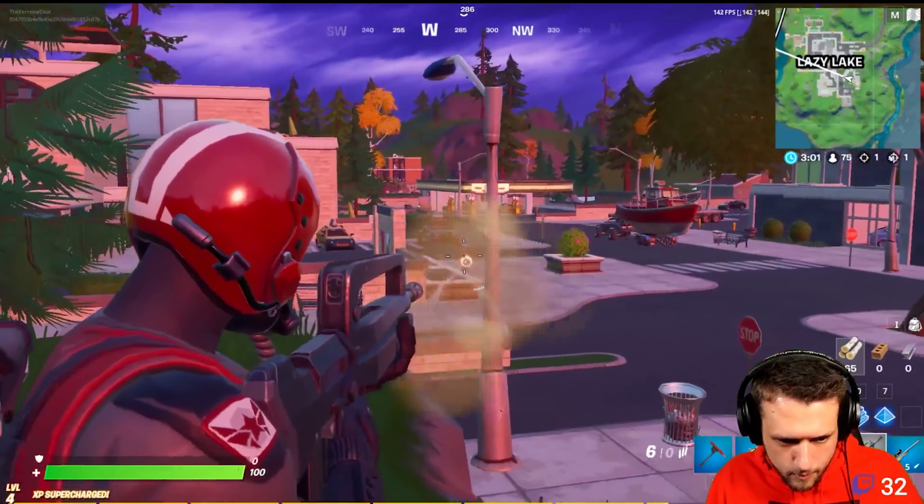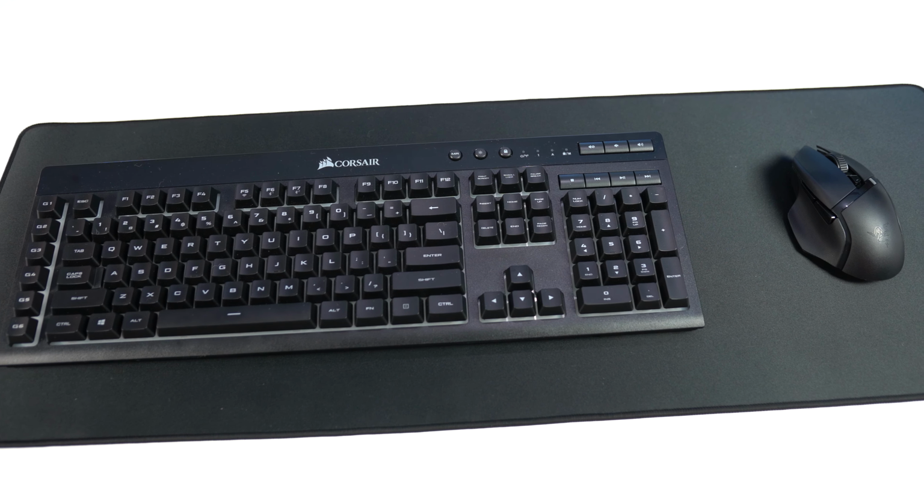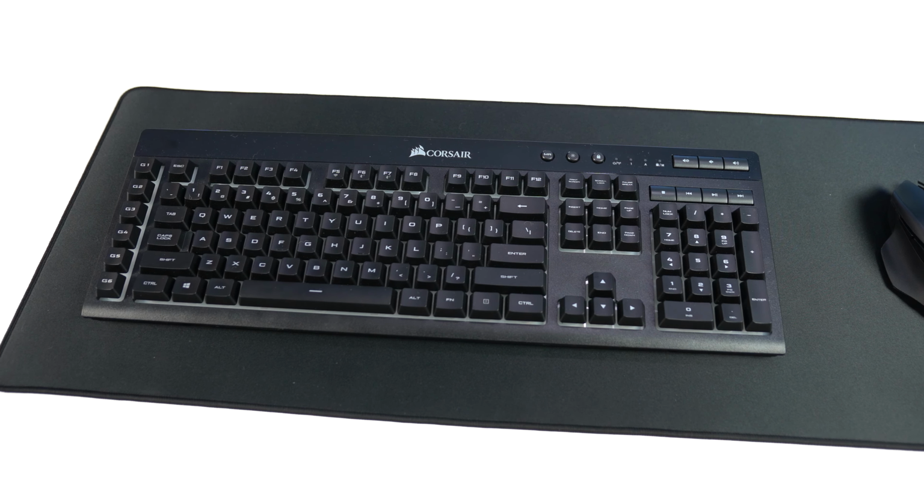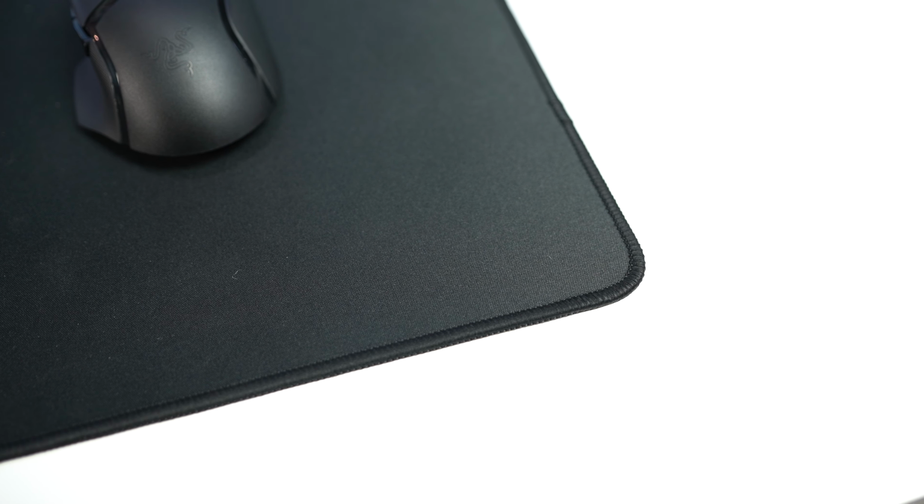And then finally, the last part of the setup is right here underneath the keyboard and mouse. Of course, we'll need an extended gaming mouse pad, and this one from K-Trio at only $17 was perfectly fine.